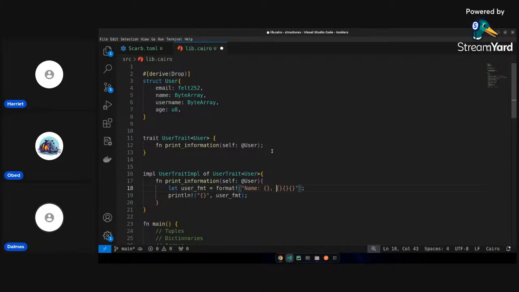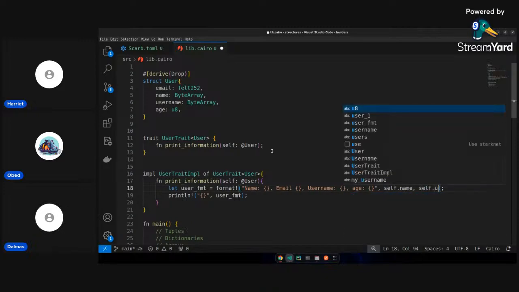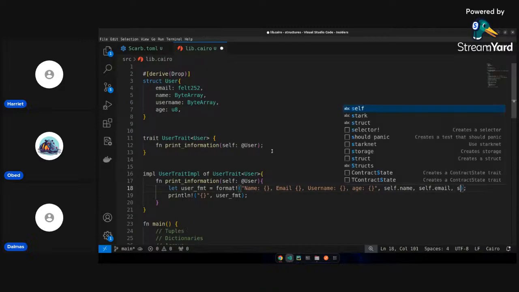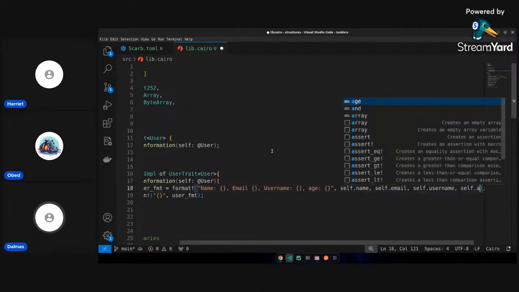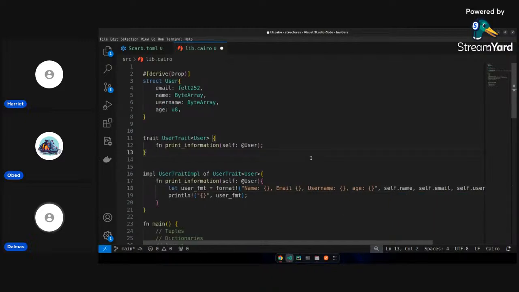So name, email, then what next? Name, email, we have username, and finally we have age. Then here I'm going to just pass in the values self dot name, self dot email, self dot username, and finally self dot age. So I think, can I break this into two different lines?